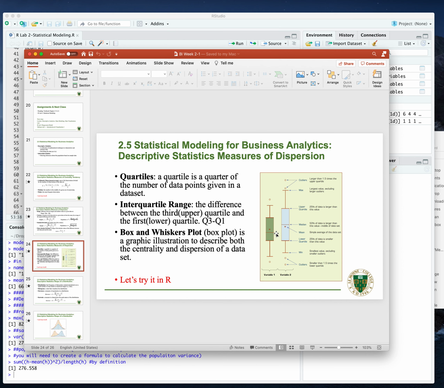And this is your mean, this is your median. So this is the upper quartile, this is the max. And in this visualization, we can also see the outliers being identified in your data set. So the outliers is either smaller than 1.5 times the lower quartile or larger than 1.5 times the upper quartile.